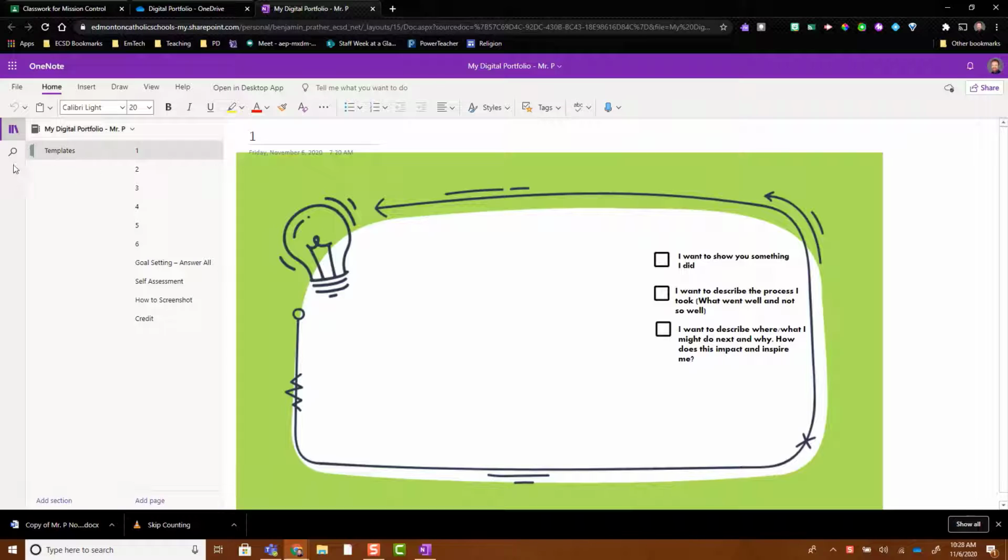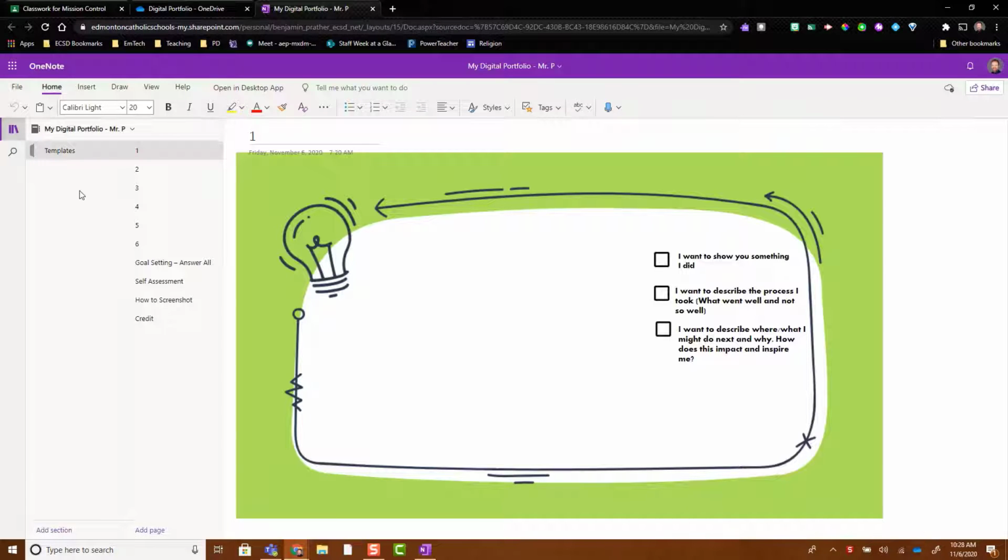So the first thing is this first part here, this first column, do you see this area? This is where our sections go. Sections are just to kind of help us organize our OneNote. Imagine this like a binder. We could have different sections of our binder.